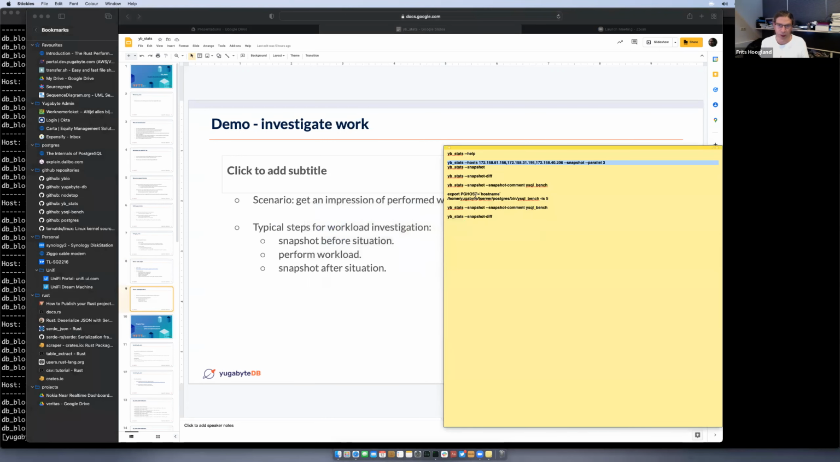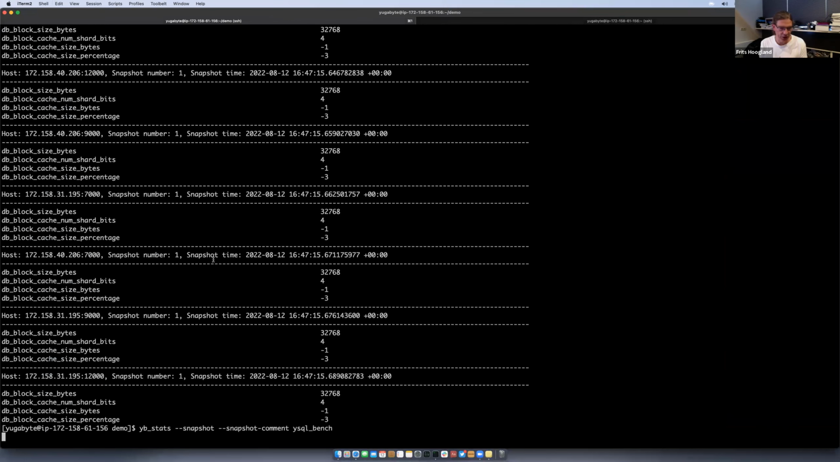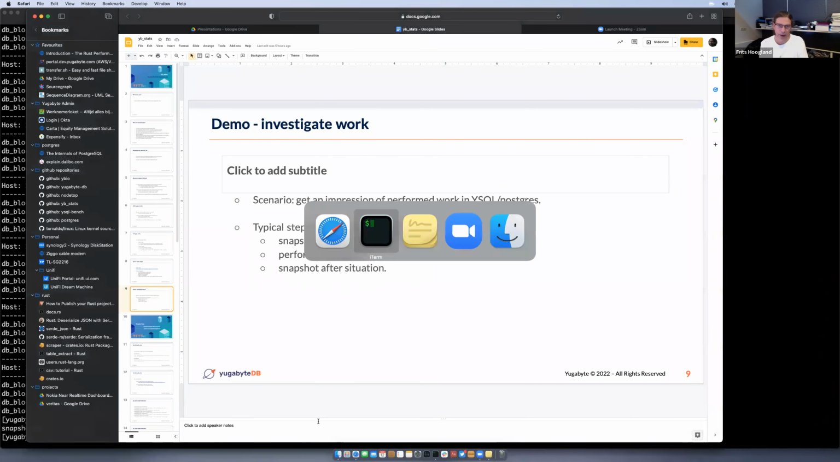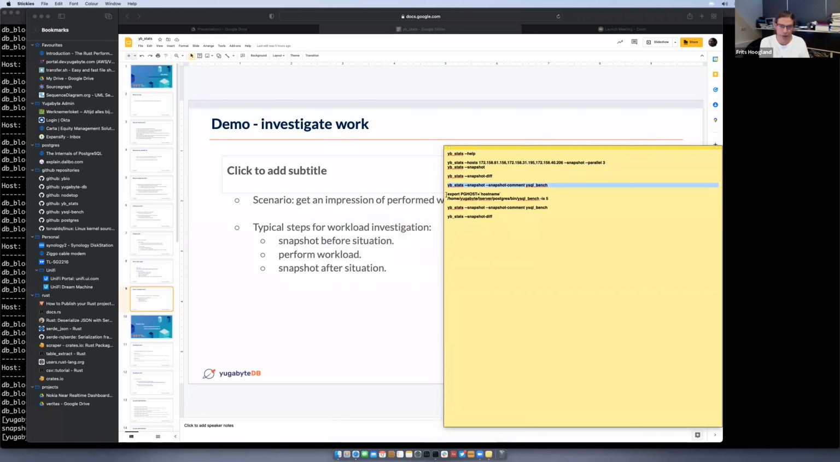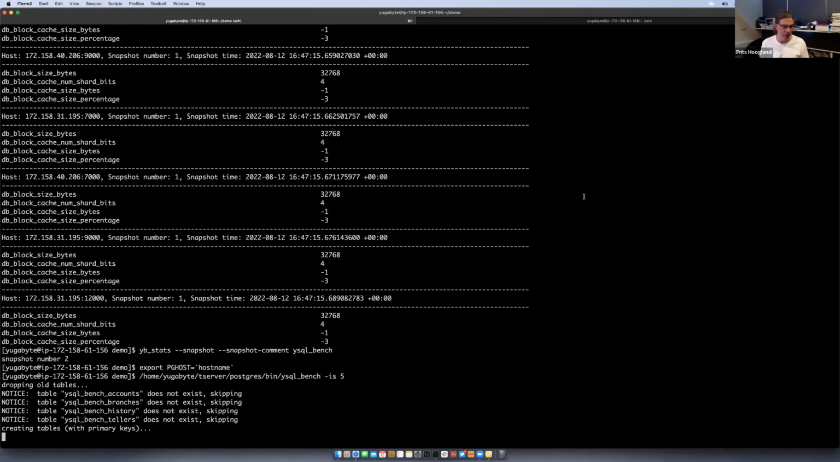One of the things you can do, for example, is run something in YSQL and see what the impact of that is. There is an option with YBStats called a snapshot command. In this case, I put a comment in, which is YSQL bench. So I create a snapshot, snapshot number 2, with a comment of YSQL bench. Then I execute 2 lines: one setting an environment variable, and the other running YSQL bench, which inserts some tables.